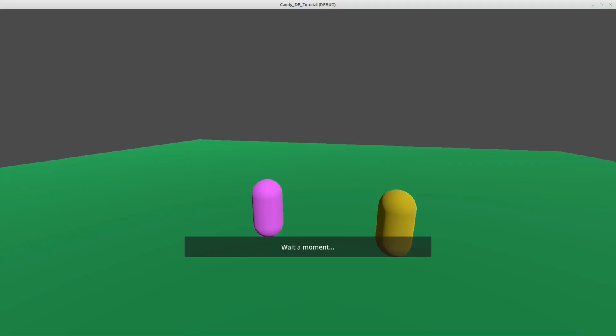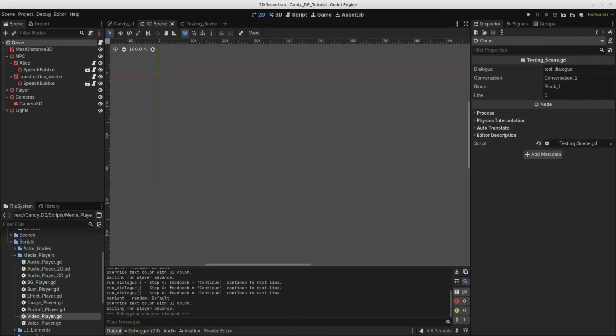Okay, Alice says, "Wait a moment," and I'm going to press dialog advance, and now it's pausing for 3 seconds, and now Alice speaks again, "Oh, never mind." Okay, so yeah, that's the wait command.